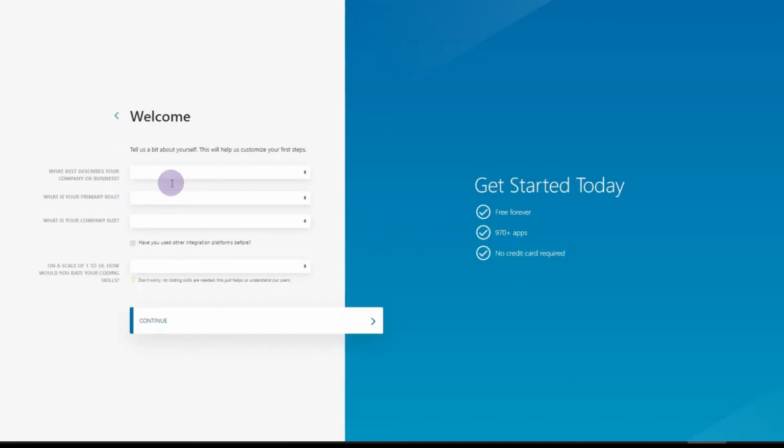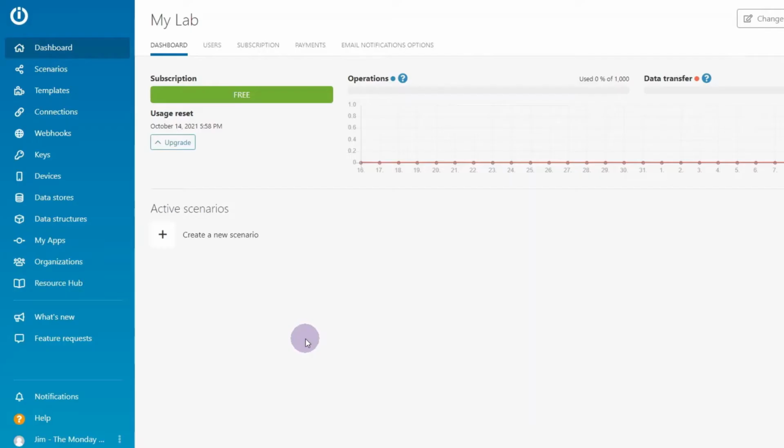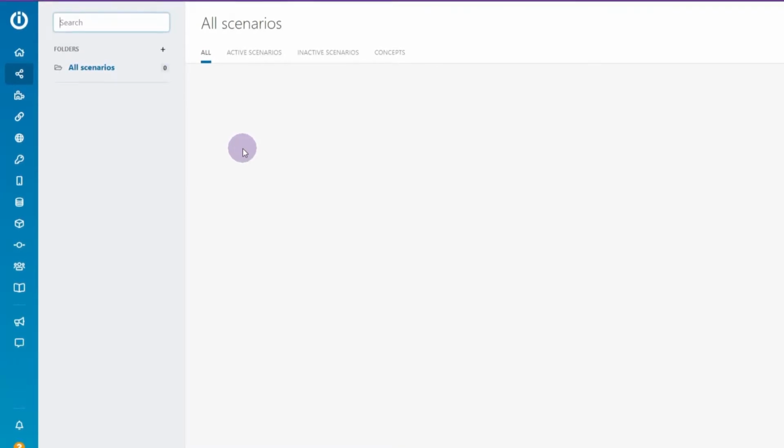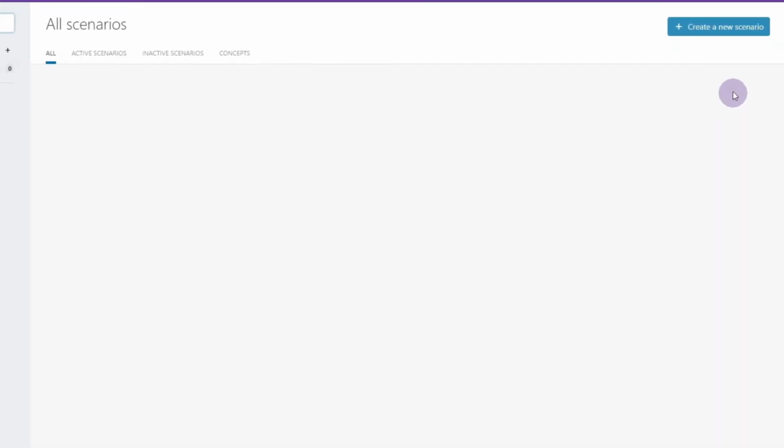All right, so you can fill out the information about your company, but I'm going to cheat and just skip that part and hit continue. Here we are in our new Integromat account, and what we want to do is create the connection to Monday. So we're going to start a scenario. Connections are created when you use a connection for the first time. So we're going to create a scenario.